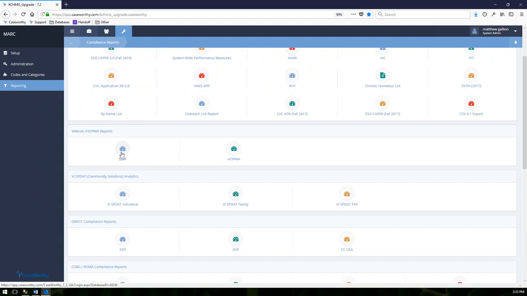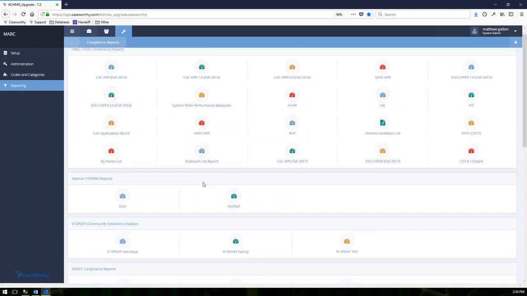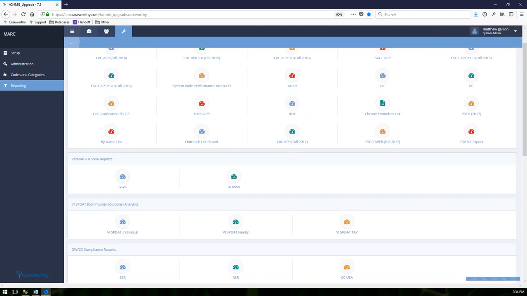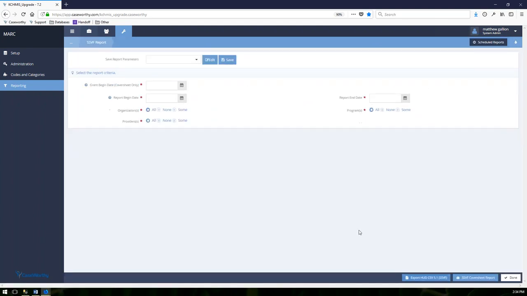We also have the SSVF and HOPWA reports that are required for reporting purposes to the VA and other sources. So those are here as well, similar to these HMIS HUD compliance reports. The SSVF is basically the same kind of structure where you can run a cover sheet report that'll show you what your data quality is and has a drill down as well, and then generate that export that has to be uploaded to the repository.